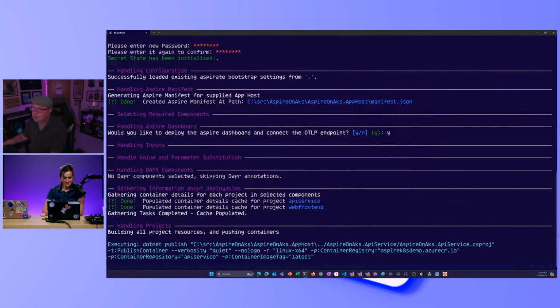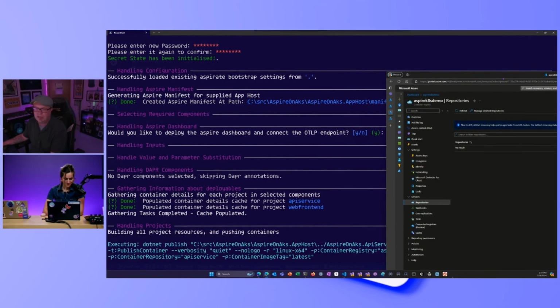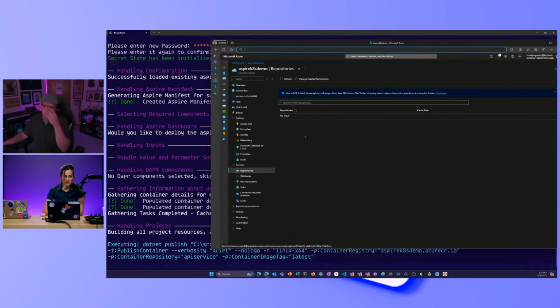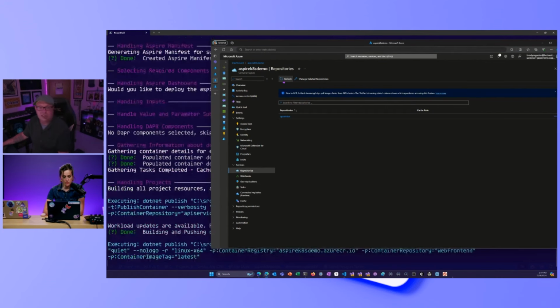And now what I can do is I can flip over here to this instance of my Azure Container Registry. And you can see that I don't have any repositories because this command is still running over here. In a moment, it's going to go ahead and flip to the second one, and I'll hit refresh again. And you'll be able to see that what we're doing is we're pushing those container images directly up into my container registry. We hit refresh, there we are. So there's the API service, and in a minute, we'll actually see that web front end will appear in there as well. I'll give that just a minute.